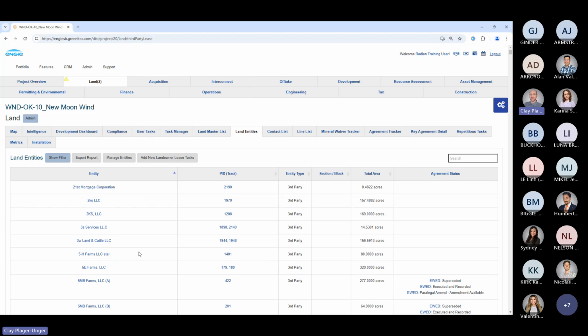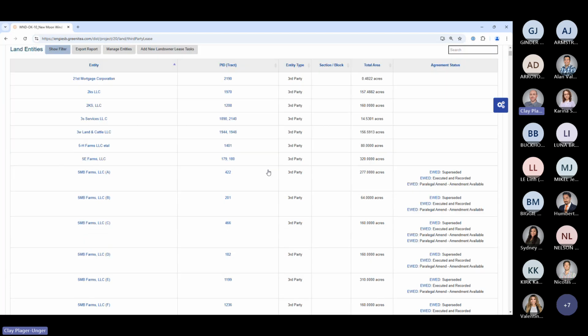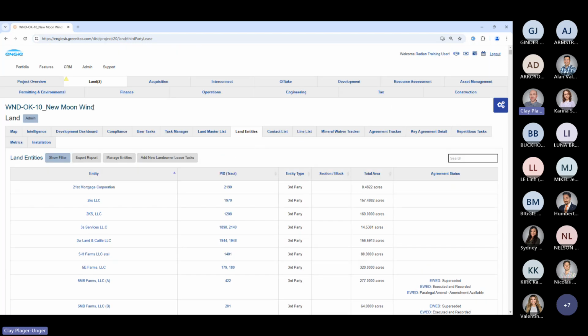There's landowner contact data, land parcel data, land agreement data, and then there are payment obligations that can be generated from those land agreements. So a land entity is used for organizing land contacts or landowner contacts, parcels, and agreements. And so in this interface, we are looking at this data for this particular project.